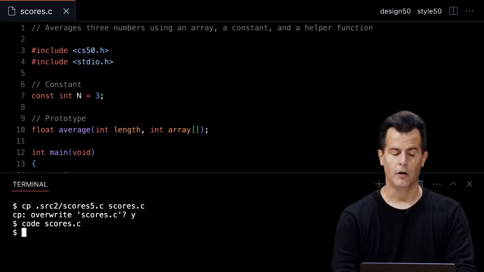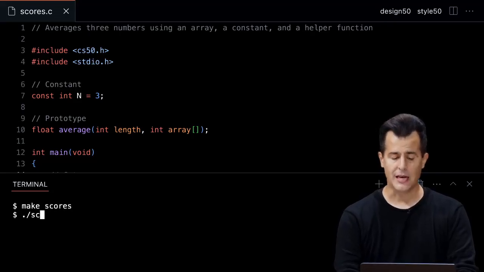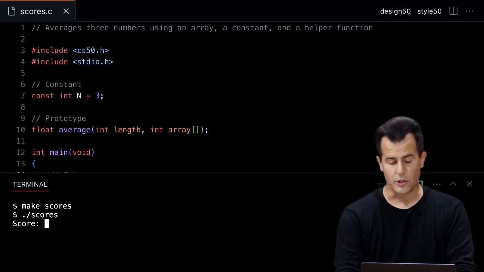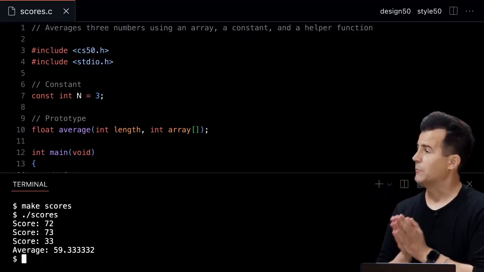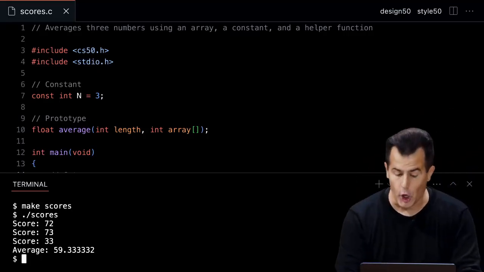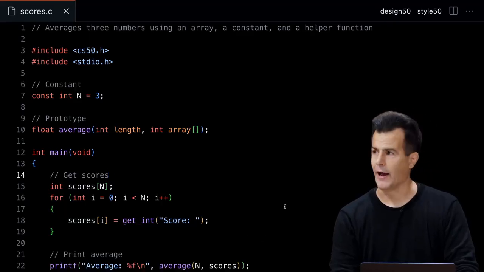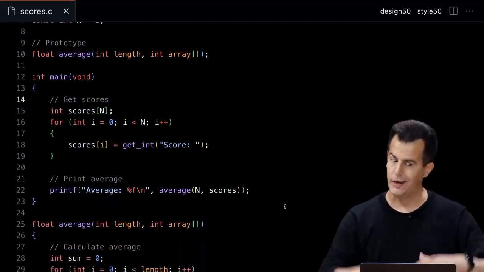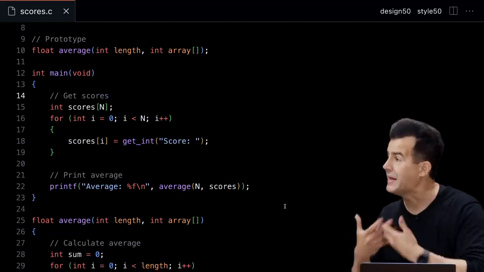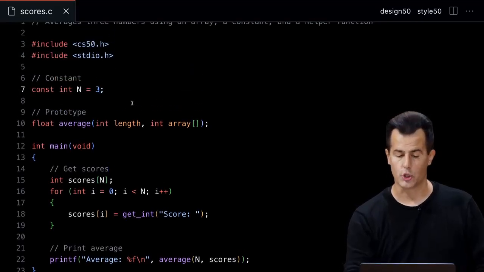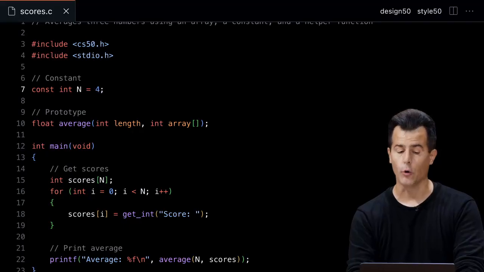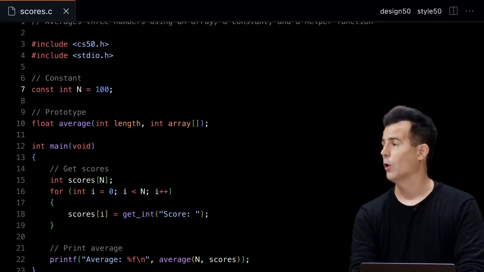So let's run this now. Make scores, ./scores, 72, 73, 33. And we still get the same correct average. But now the code is arguably not only correct, it's better designed, even though things kind of escalated quickly, because to make this code better designed, I needed to generalize it to handle not 3, but ultimately any number of exams or scores by changing the 3 to a 4 or a 5 or 100 or anything else.